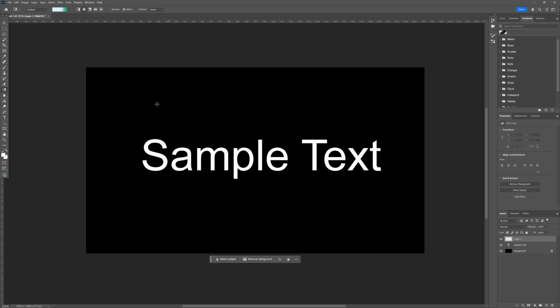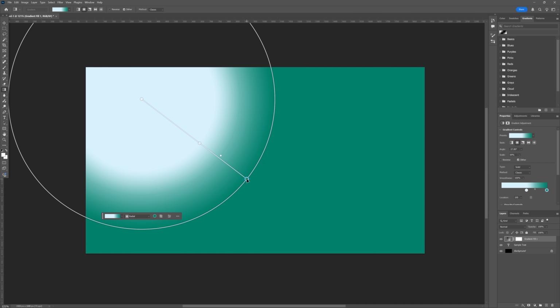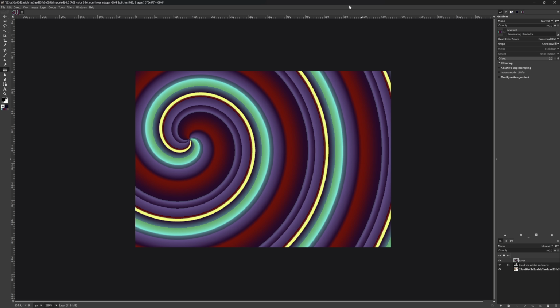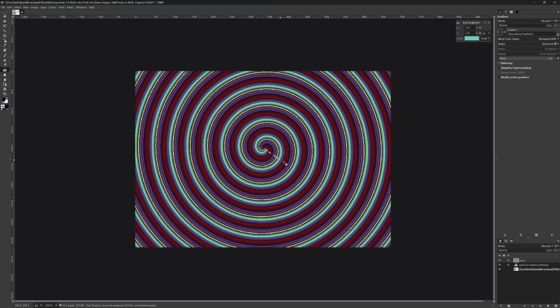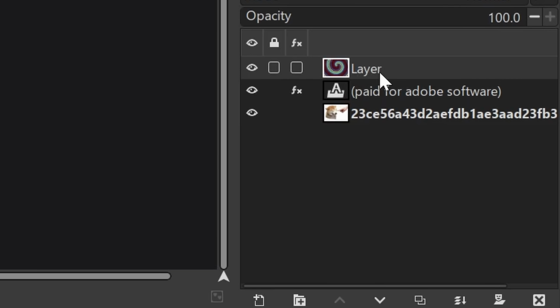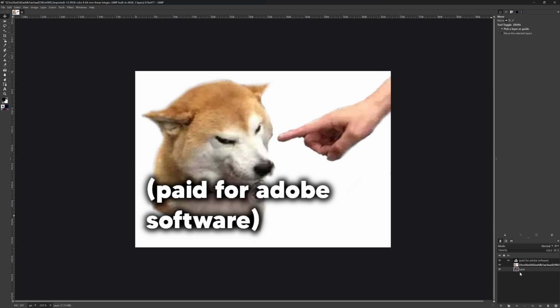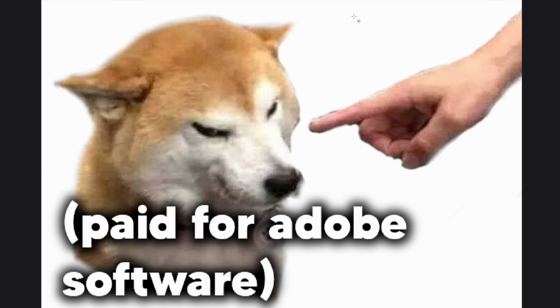Wait, how do I reselect the gradient? So for example, on Photoshop, if I make a gradient and deselect it, I can always reselect the gradient to change it, but I guess that's something you cannot do in GIMP, so I have to remake the gradient. I want to make it from the middle here. Actually, I want to make it from the finger here. So let's put it under the dog. Huh? Where did it go? Wait, what? I erased the background.